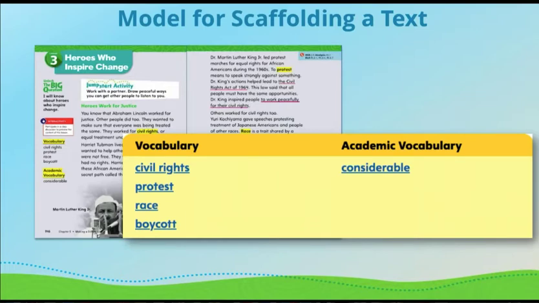So in this instance, this is from our social studies text, My World Interactive, and the vocabulary is the social studies vocabulary: civil rights, protest, race, boycott. Again, there's an argument for some of those being tier 2 rather than tier 3. And then our academic vocabulary is really what we would consider that tier 2 word, considerable. And you'll notice also in the scaffolded text, these are listed over on the left side and also highlighted in the passage. So this is one of the ways that you can support your students in really getting at the meaning of those tier 2 words and internalizing it.